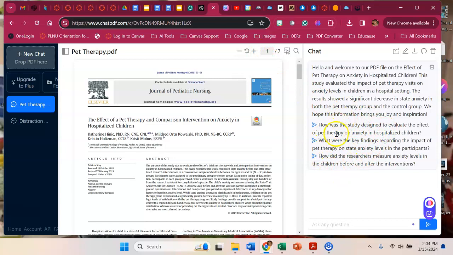And again, it's provided me with some questions that I might have. How was the study designed to evaluate the effects of pet therapy? What were the key findings? That's the one that I'm interested in.